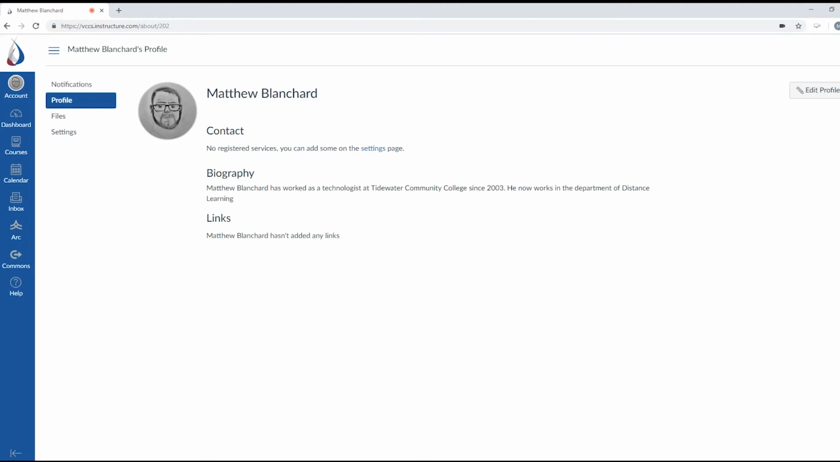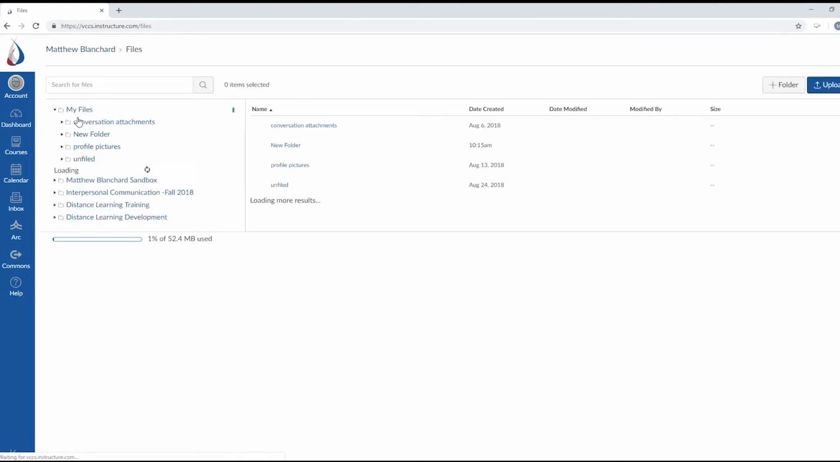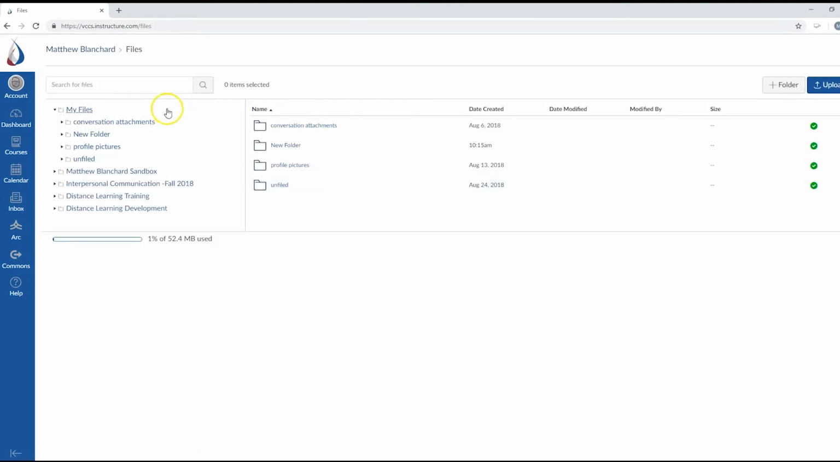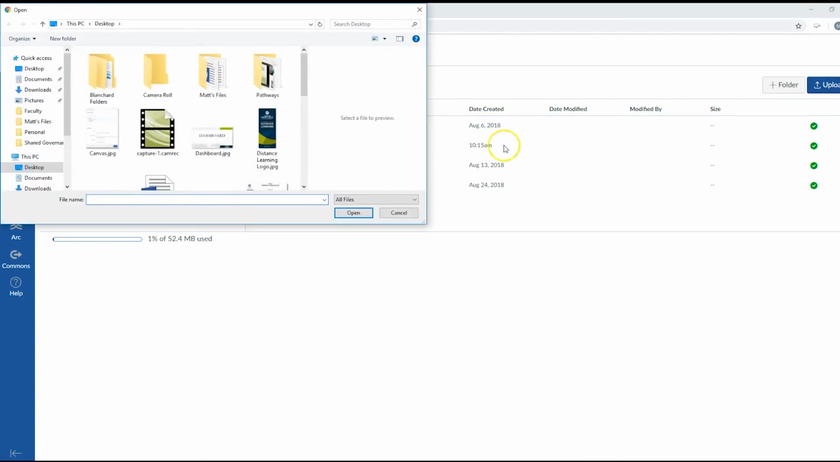The Files area gives you access to the storage folders for each of your courses, as well as a My Files folder where you can store profile pictures and other useful files. You can create new folders by clicking the Plus Folder button, and you can upload files into any of these main folders by clicking the Upload button and selecting the file on your PC that you would like to place into Canvas.